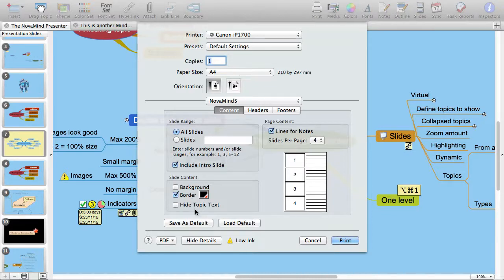If you choose the Hide Topic Text option, then the slides will be printed without any text on the topics. This can be very handy if you want to print handouts for your audience to fill in during your presentation. Having your audience fill in the mind map during the presentation is a good aid to their memory because they are getting visual, audio, and kinesthetic learning, and also have the option of recording the information in their own words and extending the mind map with their own thoughts.